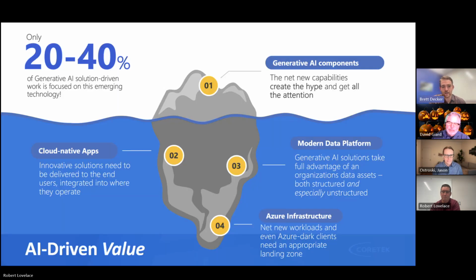One component of AI that we always like to mention is it's just really the surface level that are the generative AI components. And a lot of our platforms depend on the cloud native apps, the modern data platform, and the Azure infrastructure. And that's where we really have to marry our cloud observability with our AI benefits and our AI features, as the AI components are built upon the solid foundations that we have in our environment as we begin to adopt those AI services.